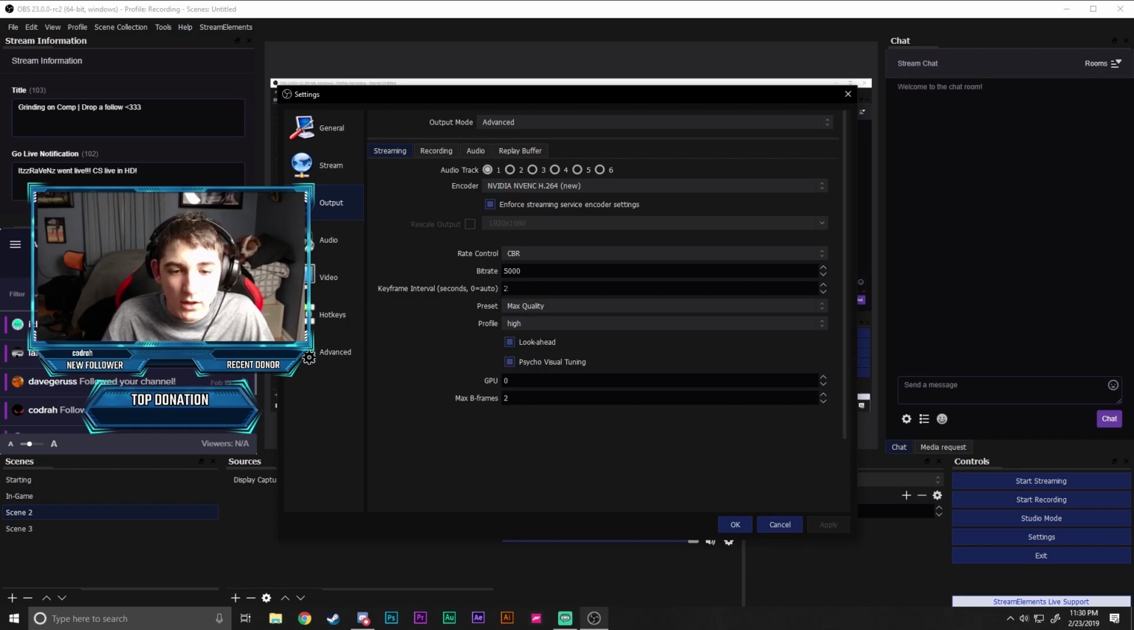But max quality is good if you have a beefier computer and it's a newer computer. But if you have a little older computer or it's on the lower end side, quality is just a little bit less, like better performance, but a little bit less quality, but it's still really good quality. Profile, always leave that on high. Look ahead and psycho visual tuning, leave those two checked. Don't really know what they mean, but they work for me.